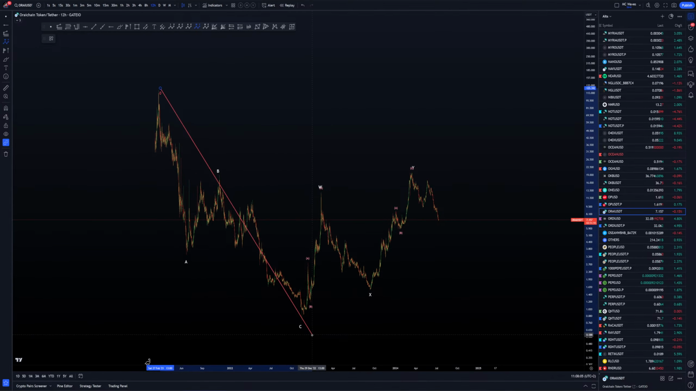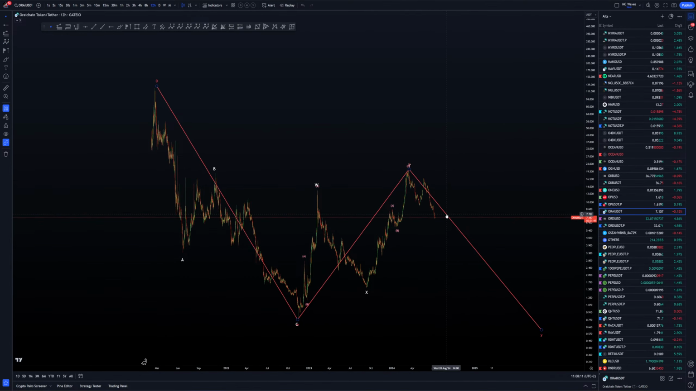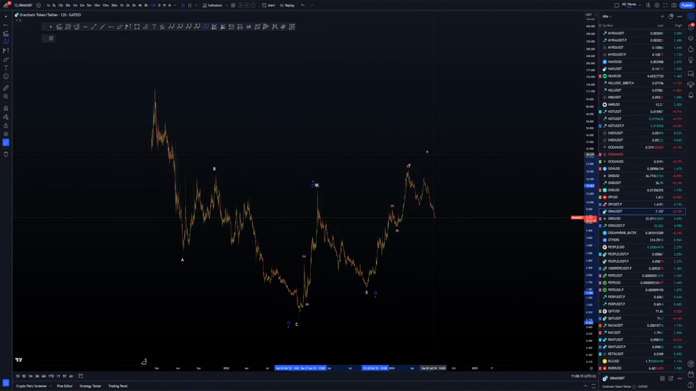ABC zigzag, that's a correction. WXY, that's a correction. So we can get here, for example, a bigger WXY to the downside here. If we have to rise, we can make, of course, a WXY, X and Z, for example, here. So make another rise with a Z wave.